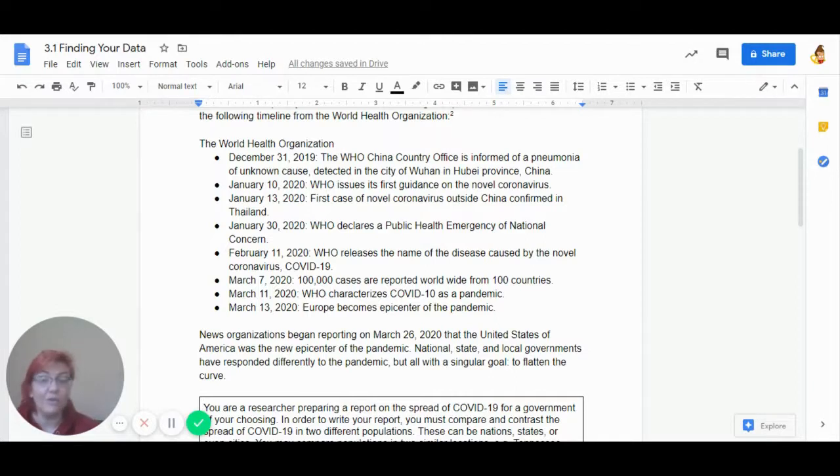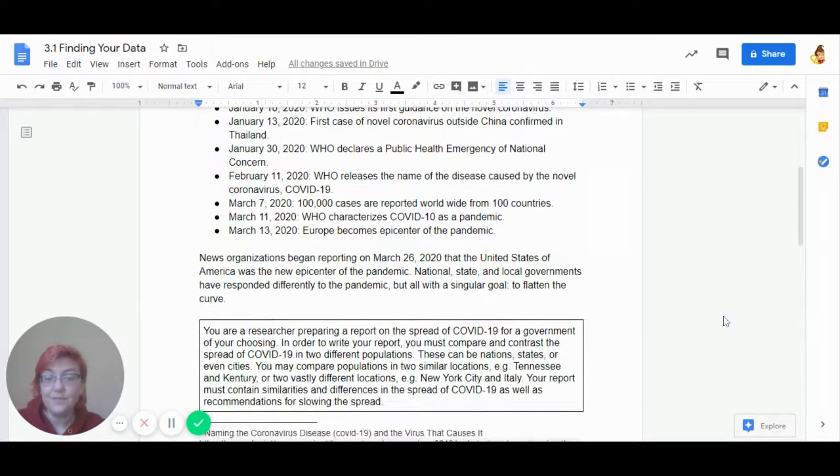National, state, and local governments have responded differently, but all with a singular goal: to flatten the curve. What does that mean? What's this curve we're talking about? Does that somehow tie into mathematics, to algebra, to calculus? Yes, it does. So you're going to explore that.